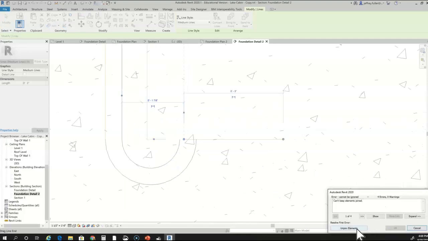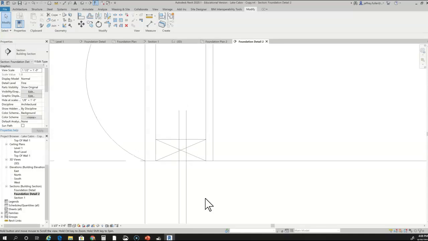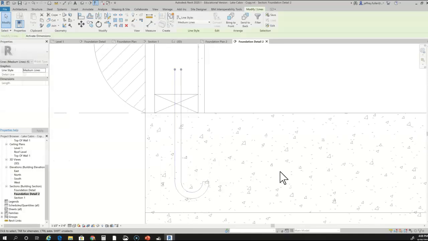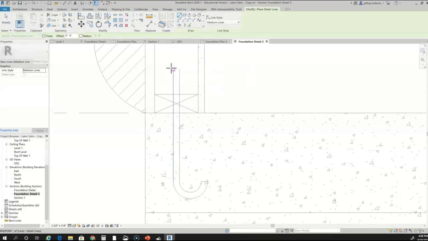And when you get this warning about can't keep elements joined, just click on unjoin elements. And then kind of finish off the line. And that kind of closes that loop right there. All right, I also want to select all of my J-bolt, and I want to use the arrow keys on my keyboard. Just kind of bump it till it gets into the center. All right, now I'm going to use a line to close the top up here again.